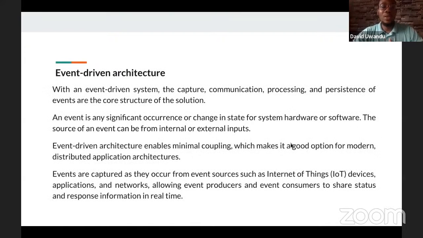Then we look at event-driven architecture. With an event-driven architecture, the capture, communication, processing, and persistence of events are the core structure of the solution. An event is any significant occurrence or change in state for system hardware or software. The source of an event can be internal or external inputs. An example is when you make a purchase on an e-commerce app. When you create an order, the order is sent, and that new order will trigger some interaction with other parts of the application that will run some functions or maybe some notifications.